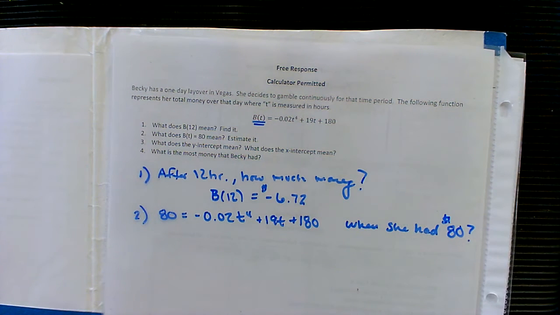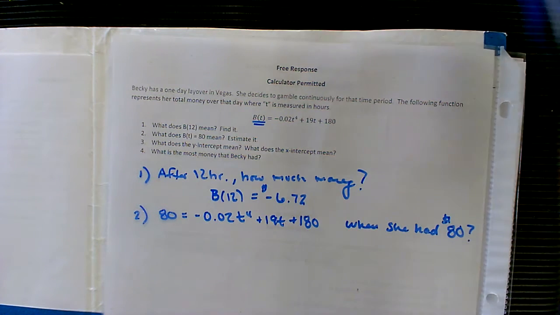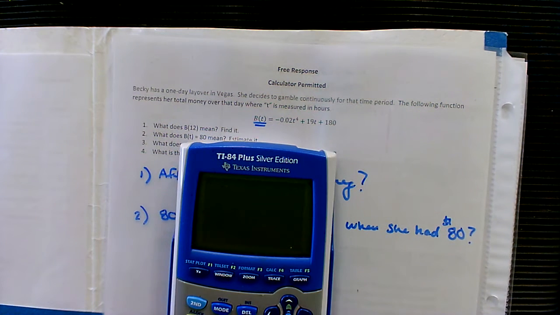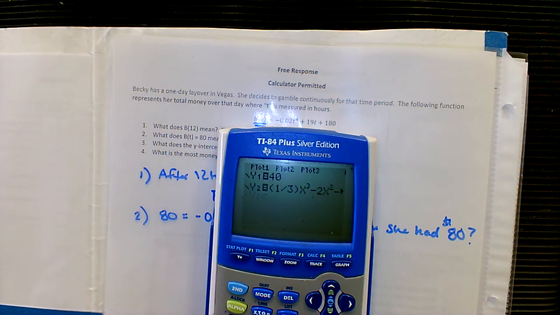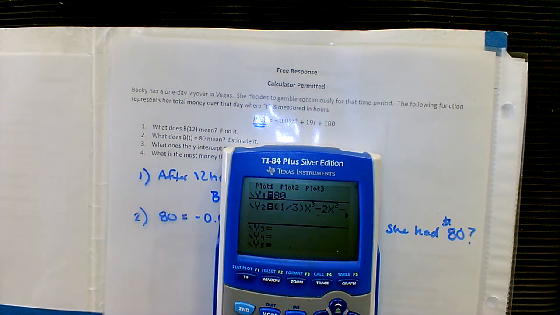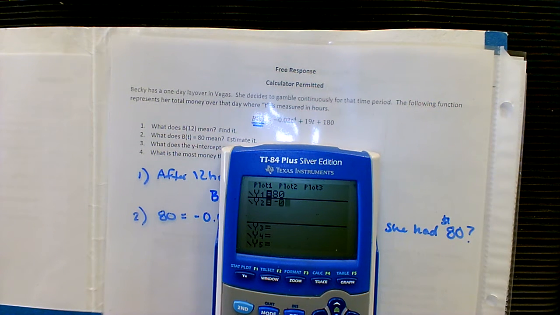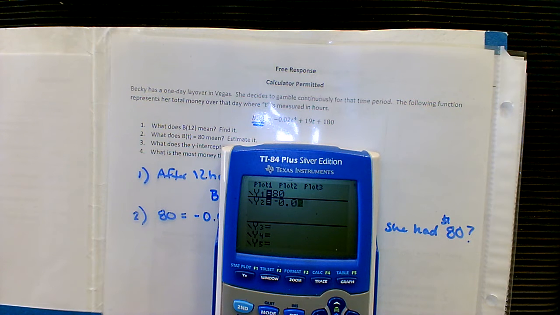Okay, so we're going to try to figure that out. When did she have those $80? Now, this was a calculator question, so it might not be a bad idea for us to take a look at this together because we're getting used to this guy. Let's go ahead and type in our 2 equations. You can type in 80 and then the actual variable equation.